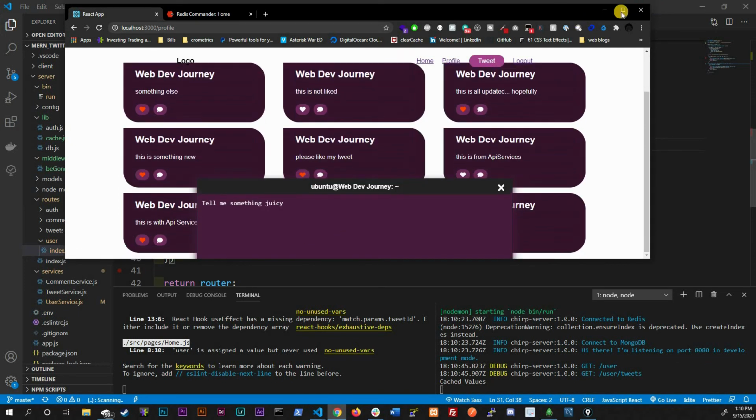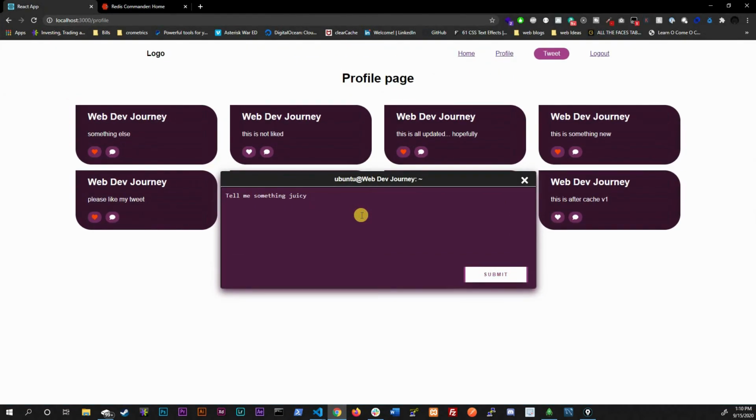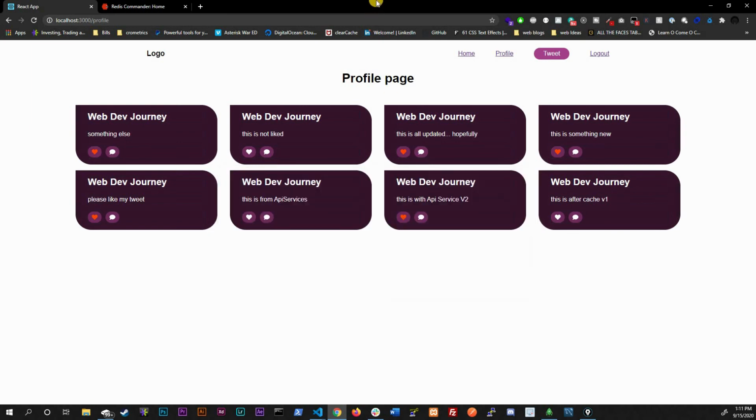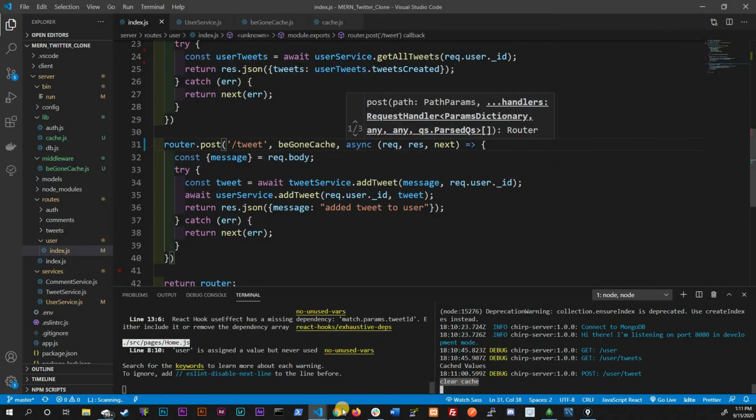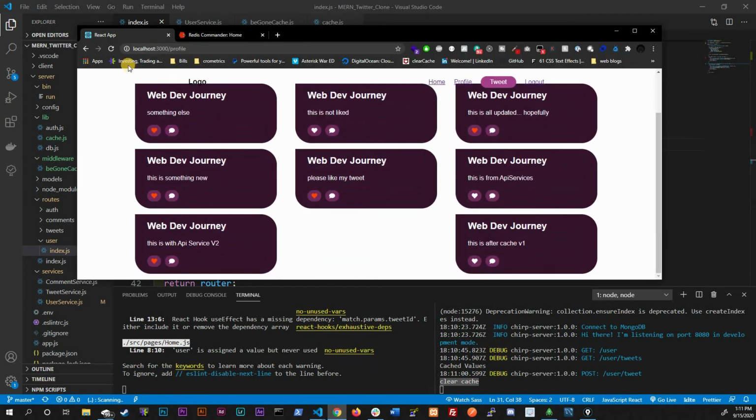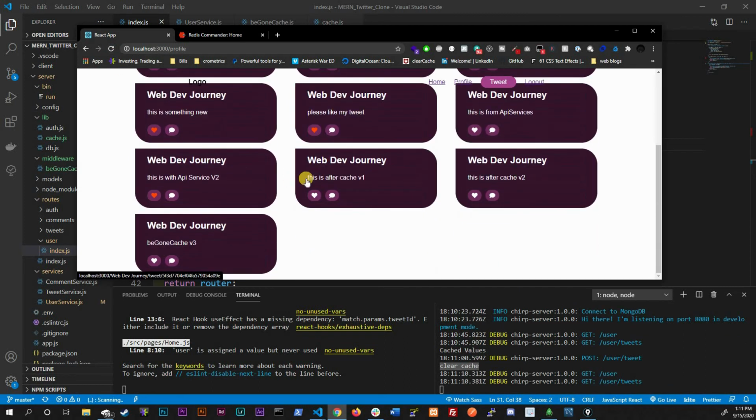And this is going to be be gone cache v3. All right, so let's submit this. And you can see right there, it actually cleared cache. So if I refresh this, we should have a new set of cache. And we do. Check this out. This is after cache 1. Here's our v2 and here's our v3.